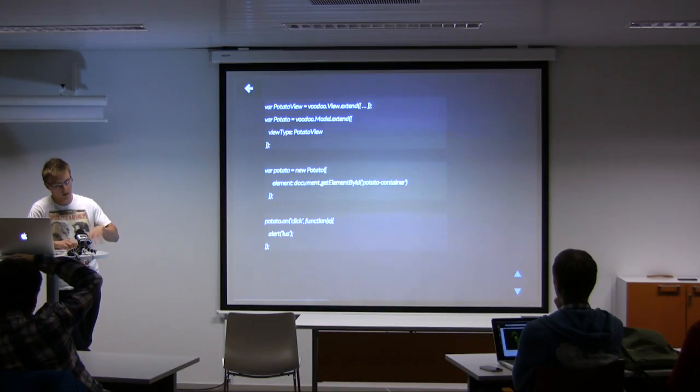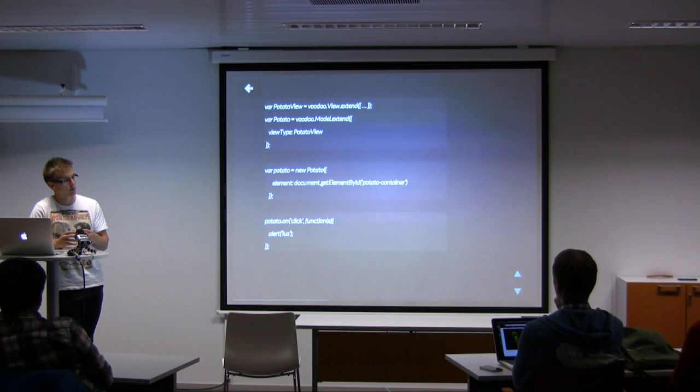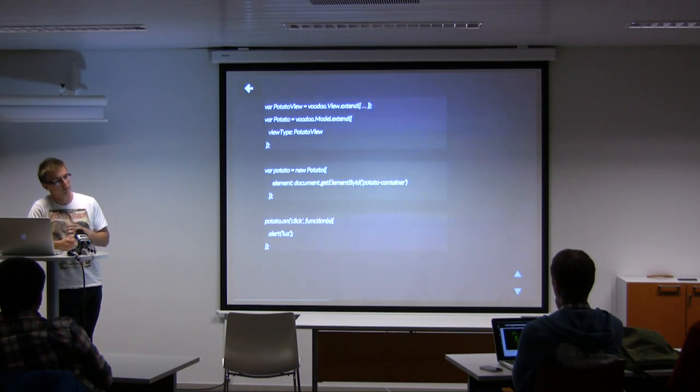And you can also add events to the models. So here in Voodoo, a model is pretty much an object that is available to the developer, and the developer can tell the model to do something, and it'll be reflected in the view. That's pretty much how it works. Right?